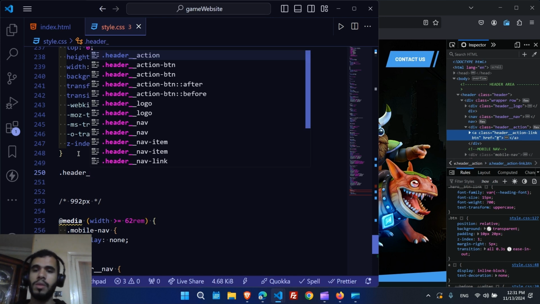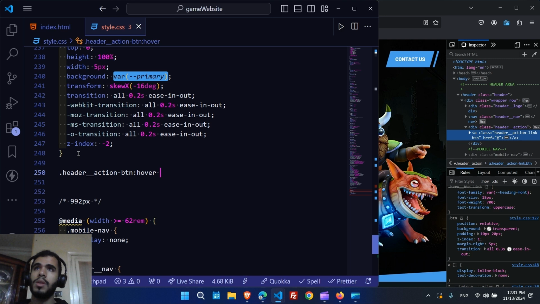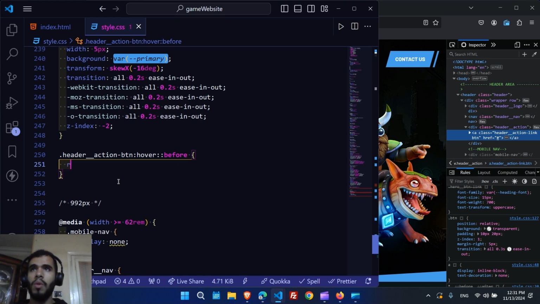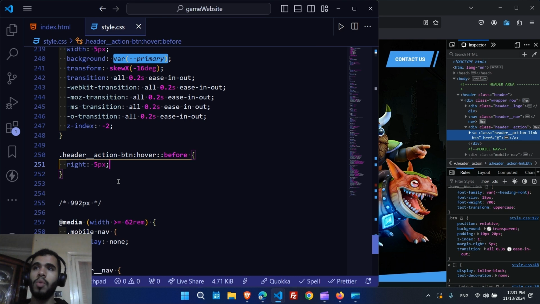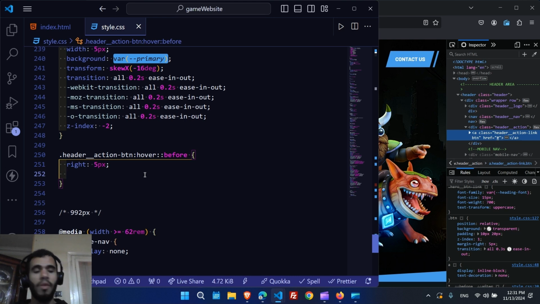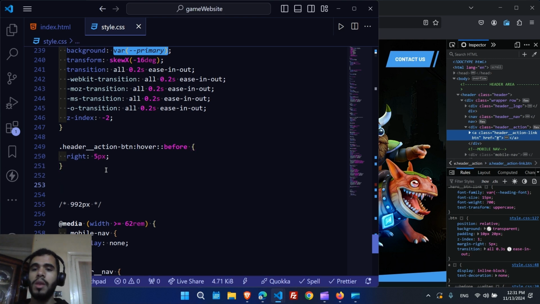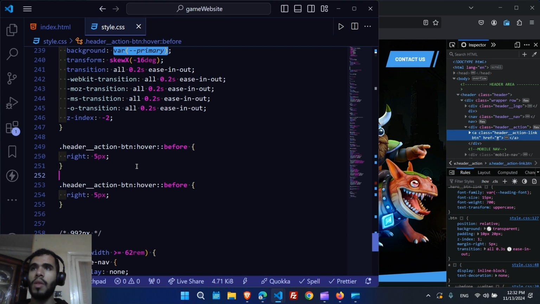Now we start with the hover. Header action button: when we make hover, the before one, that is the before, the border will go to right, in the right 5 pixel, and that's it. Okay, now the after, yeah, that's it.